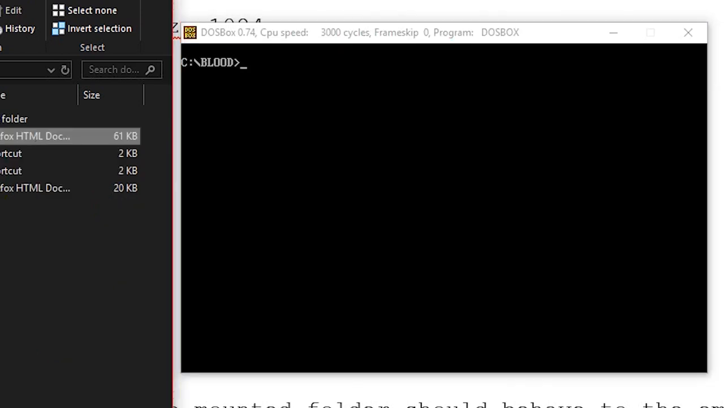Okay, so there you go. There's a quick and dirty tutorial of how to install and play a game in DOSBox.